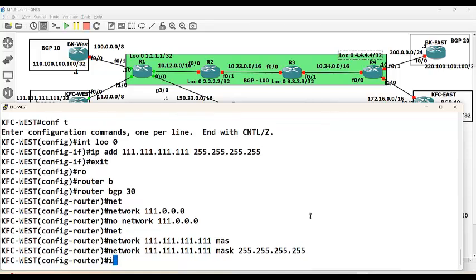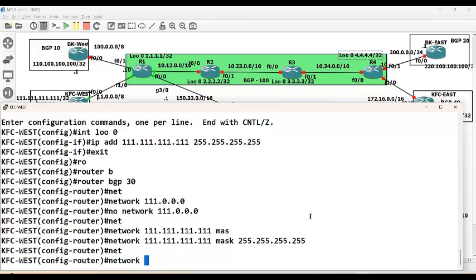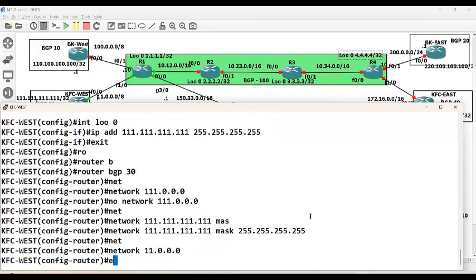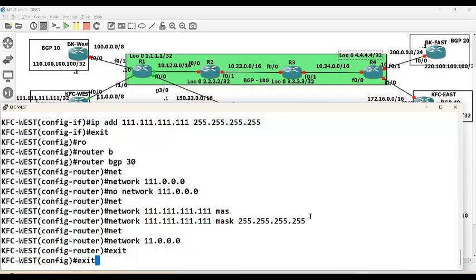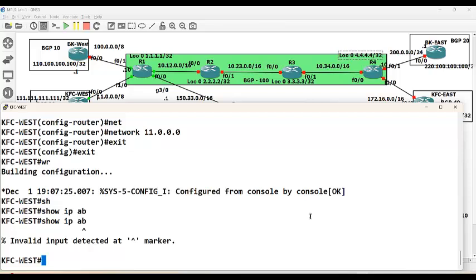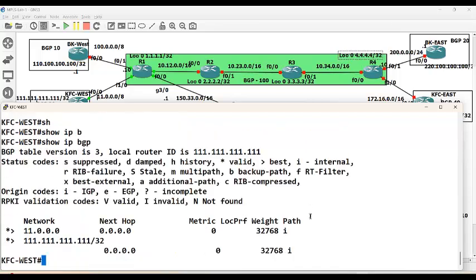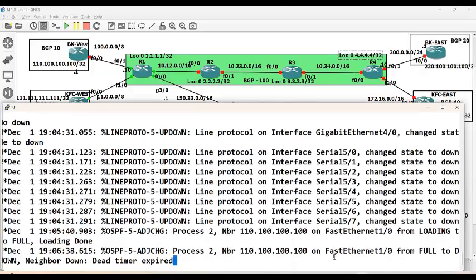Alright, and then what? I also want to advertise the 11 network under BGP, so I say network. For this I do not need to put a mask because the default is /8. Show IP BGP, I should see these two networks. Okay, now going to router 1.